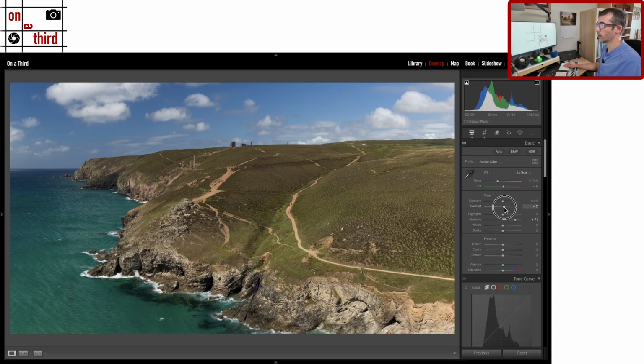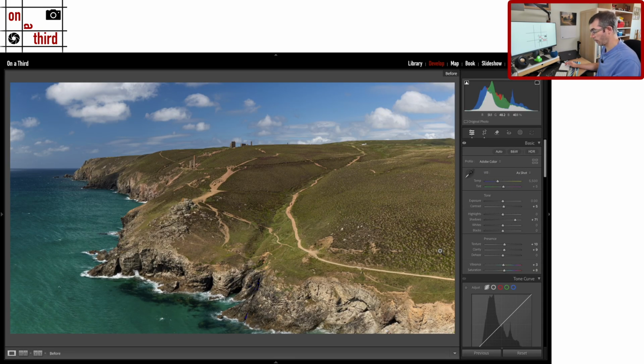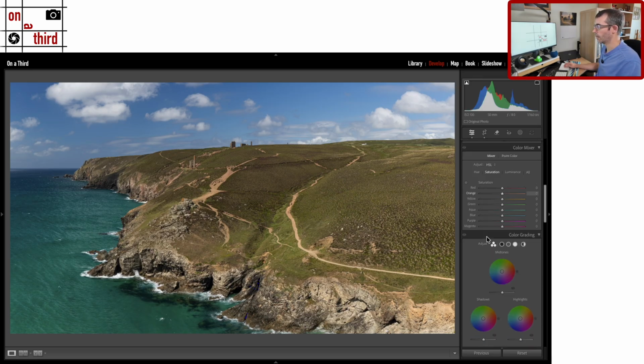Maybe add a tiny bit of contrast, a little bit of texture and a little bit of clarity. And then maybe a bit of saturation for the colour of that sea, and that is absolutely beautiful. Maybe a little bit of vibrance, not too much. Somewhere like that. You can see from these sliders I've done minimal stuff really to the image. We look at before and after, it's very subtle. But I don't like massively crunchy looking edits.